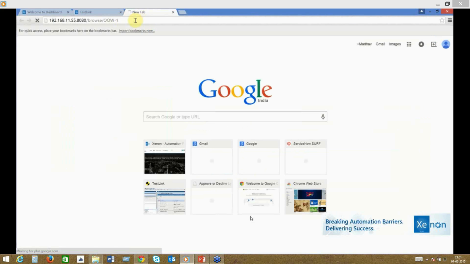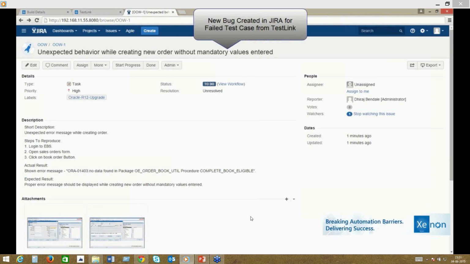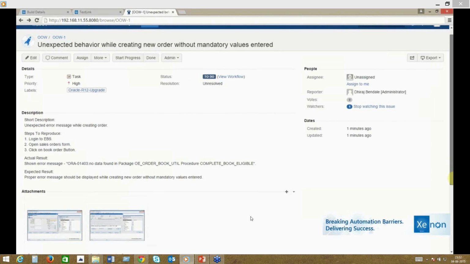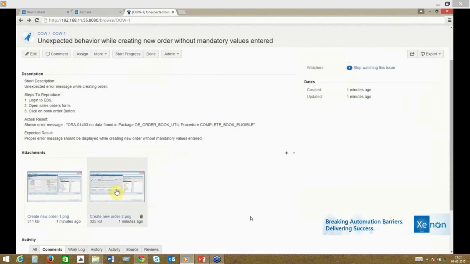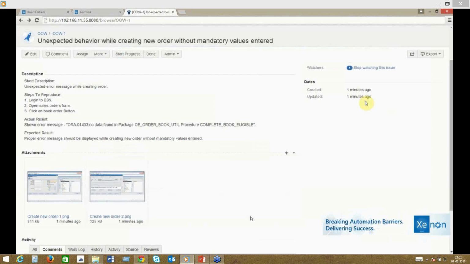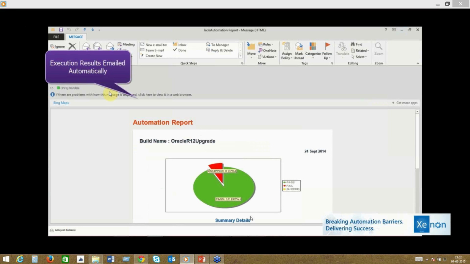Now, all the steps necessary to give the developer information about what really happened for this bug to be caused, the screenshots, all of them are already populated into Jira. Which means your developer does not have to ask your tester to reproduce a scenario for him. It's already in Jira. He has all the information that he needs. Here is a screenshot at the point of time where the failure occurred. The execution results are also automatically emailed.